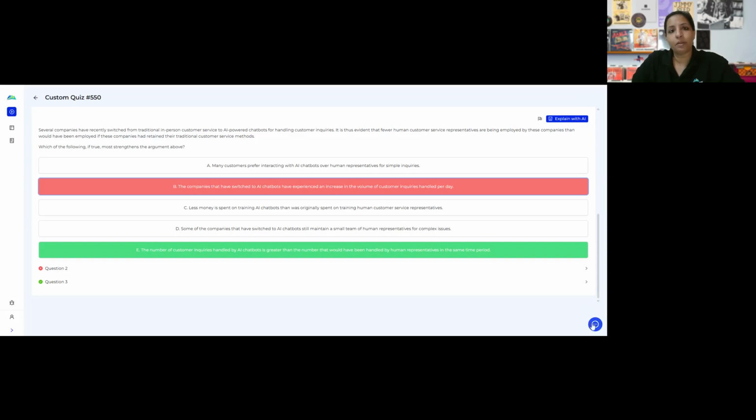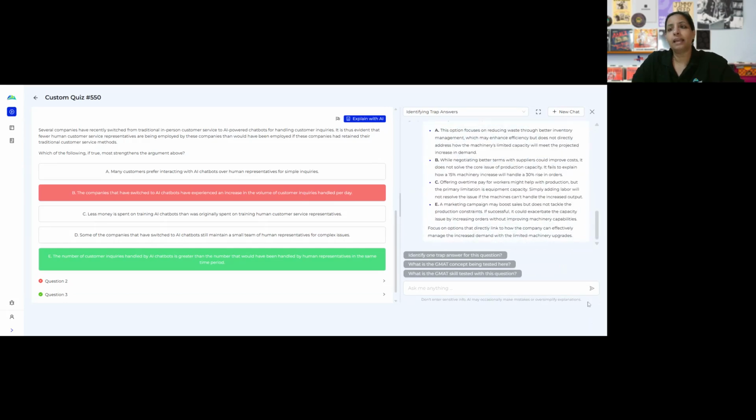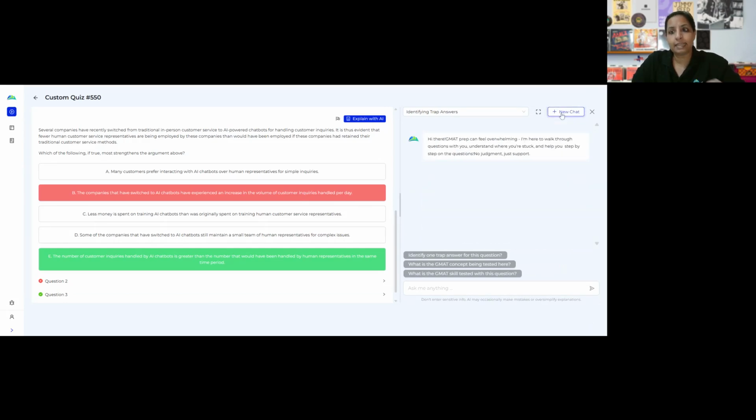This is where Prepathon.ai helps you. I just have to click this button, and what I have access to is an AI chat. Okay, I can ask it very clearly, why is B not the answer?